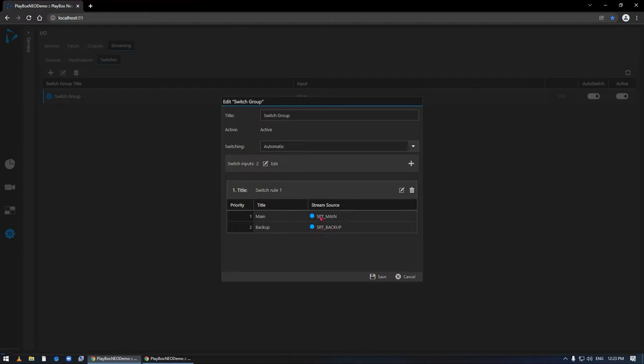So once the first stream disappears, it will automatically switch to the backup stream, and then you will see how we can switch it back manually or automatically switch back to the main, and so on. So in this case, I created a switch group. I set it up to automatic failover switching. I have one source, which is my SRT stream main as main, and backup as a SRT backup.